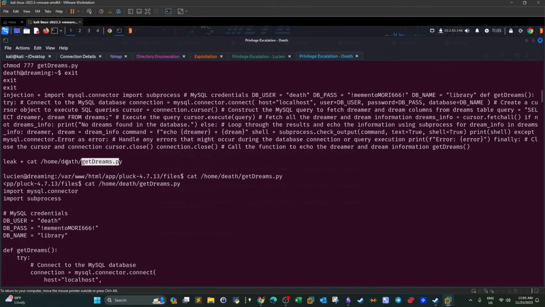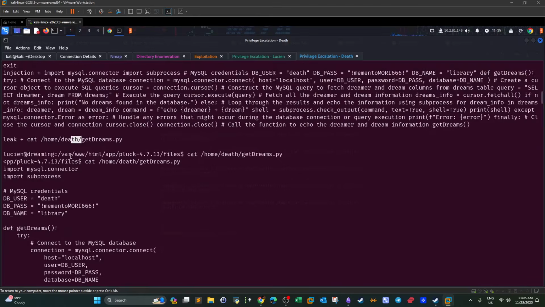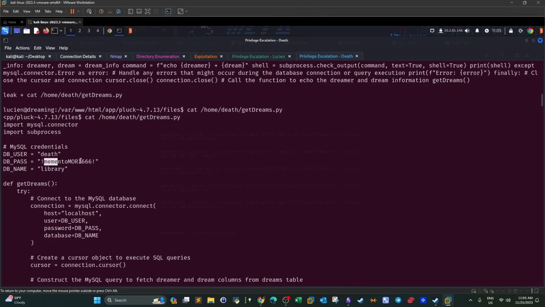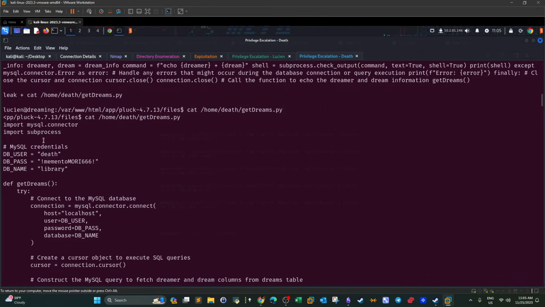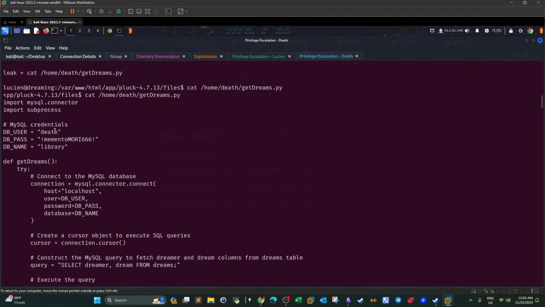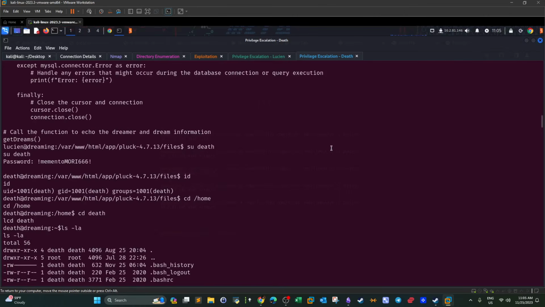get dreams that's under home/death, and we see now the password that was redacted before when we were the user Lucien. Now we can view the password because we are the user death and we have permissions. So dppass, this is the password for the user death. So immediately now log into the user death using this password, su death, to have a more stable shell. And now this is the password of the user death.